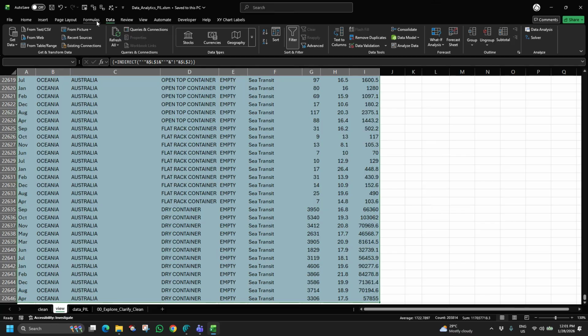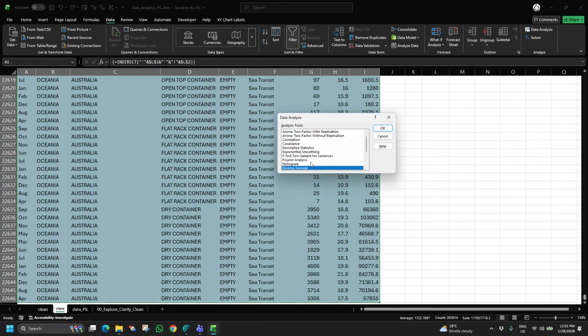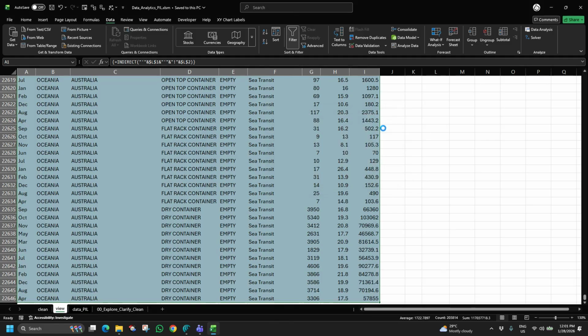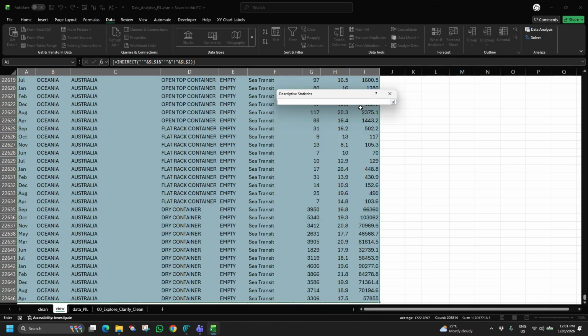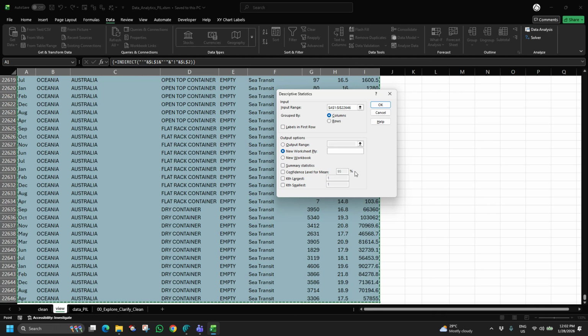Well, first I'm going to add some descriptive statistics. So Data Analysis, Descriptive Statistics, and click OK. So the input range would be, well, okay, it will be all of this. And the new worksheet will be DS for descriptive statistics on the view.